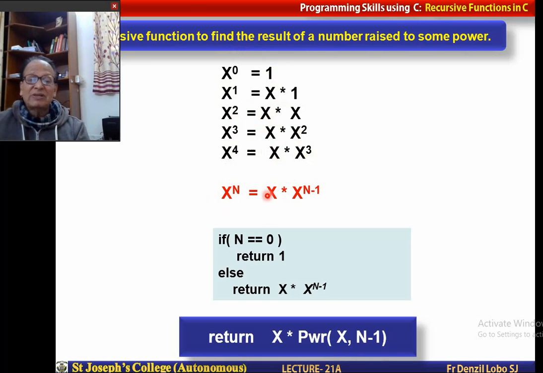x to the power n is equal to x into x to the power n minus 1. So we have to use this general formula. Always first find the terminating condition and find the general formula in terms of the function itself. So power(x, n) is equal to x into power(x, n minus 1). This becomes the general formula.